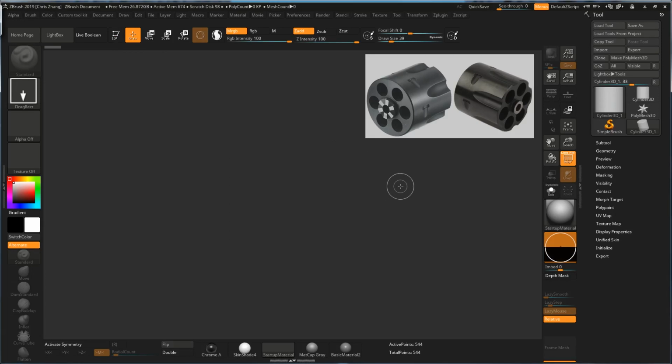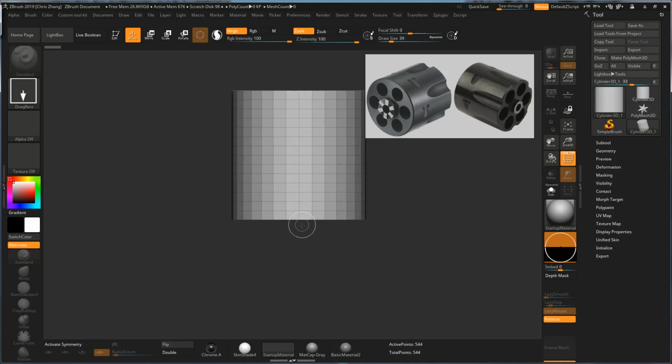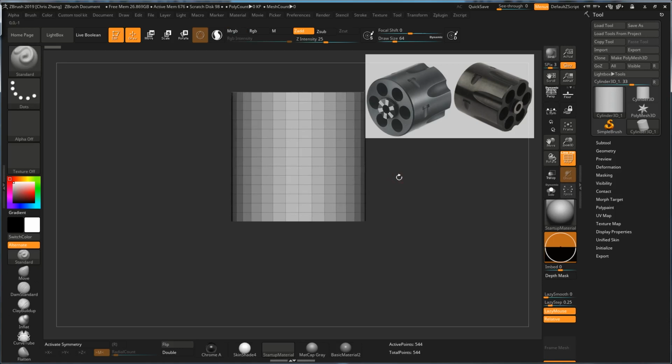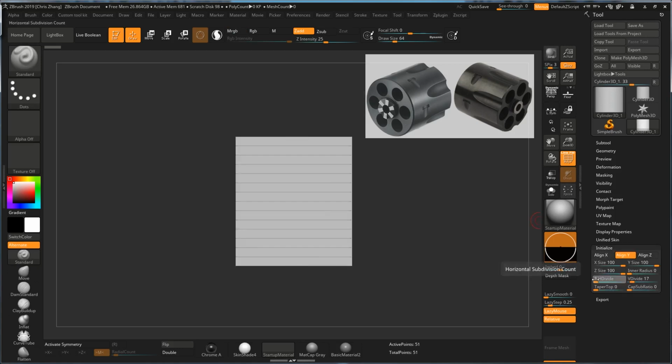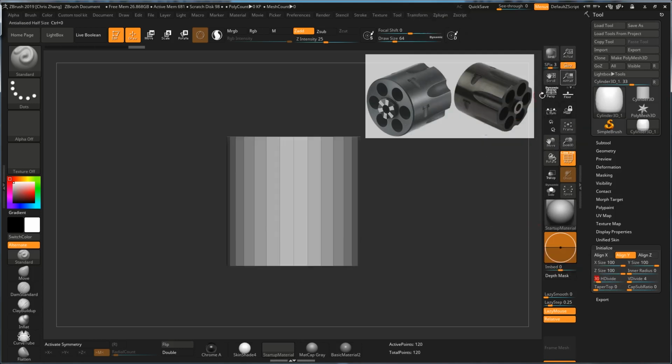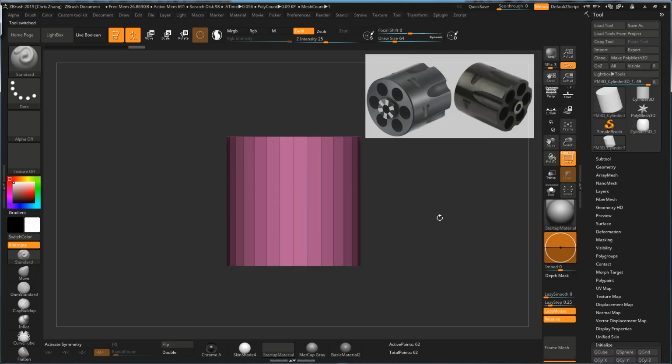In this one, we're going to make a revolving cylinder here. It looks simple, but it can cover quite a few Zmodeler techniques. First of all, I'm gonna pick a cylinder 3D, turn on editing mode, go to initialize, turn the H divide to 30, and the V divide to 4. And then make polymesh 3D.